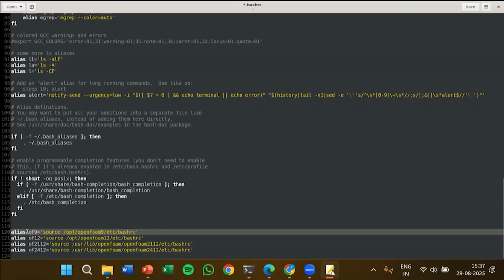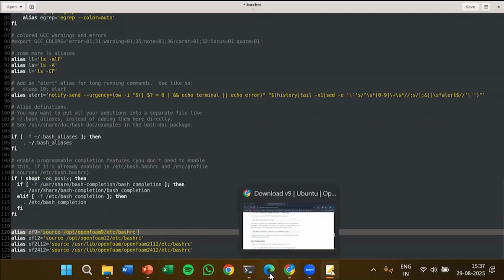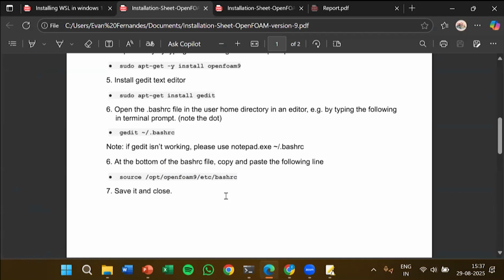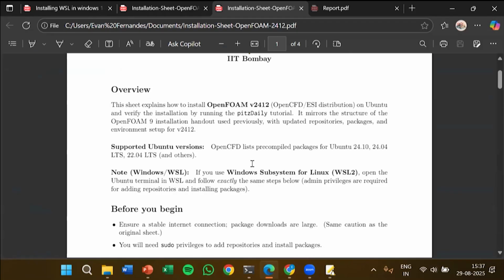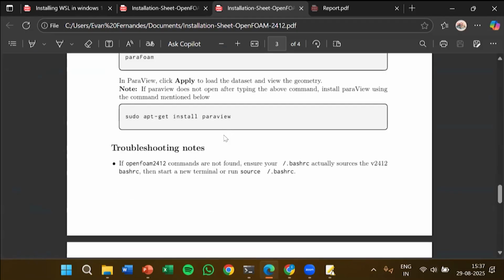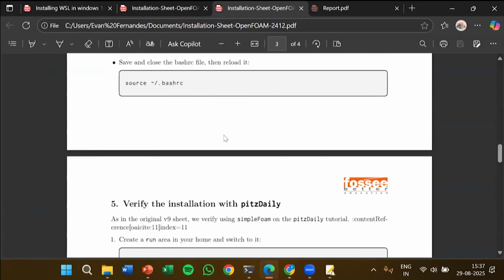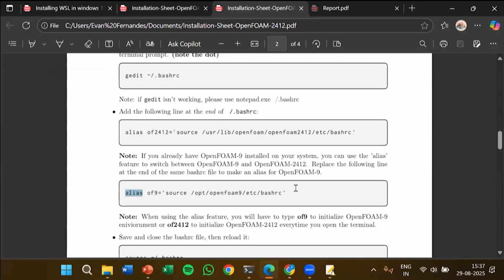So in our case, we will type alias OF9, and you will have the source OpenFOAM 9. You can type this in the 2412. I have written the same line, so you can always refer to that in this particular document if it is too confusing. So this one was for OpenFOAM 9. When you're installing OpenFOAM 12, I'll scroll down. Over here, I've written the proper thing, how to add an alias for OpenFOAM 9. You can copy this line and paste it into your bashrc file.